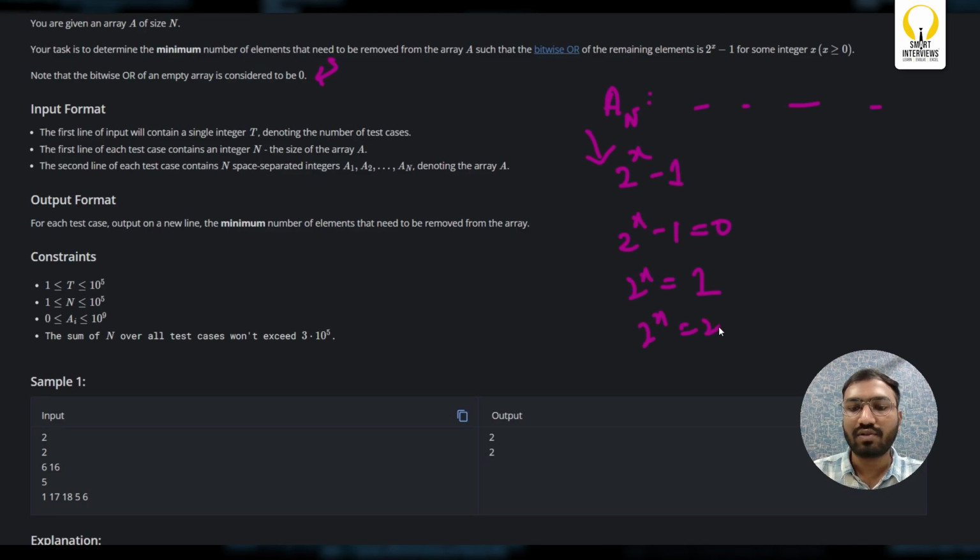So 2 power x equals 2 power 0 when 1 is equal to 2 power 0. So x is equal to 0. So if there are no elements, then we can simply take 0 elements, and it's clearly given x can be greater than or equal to 0.